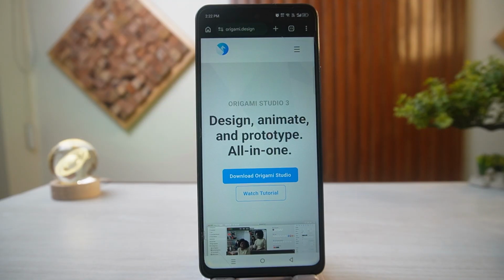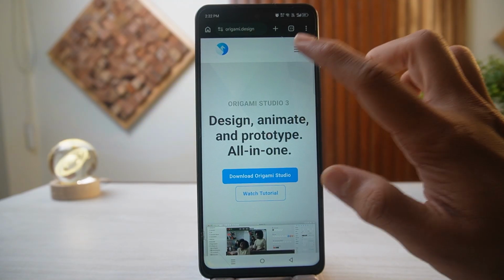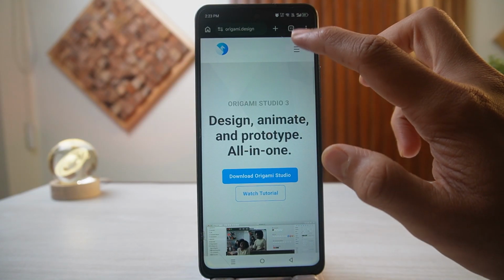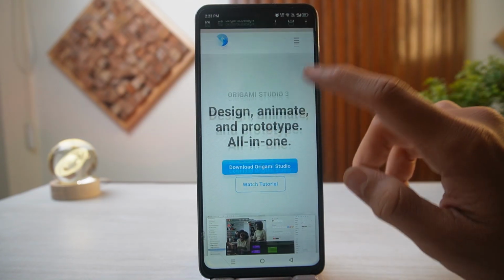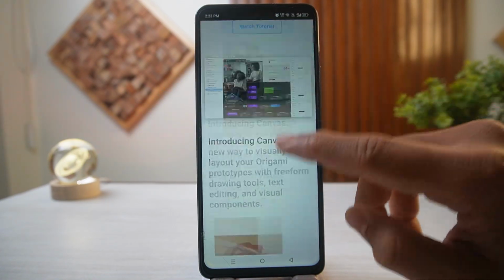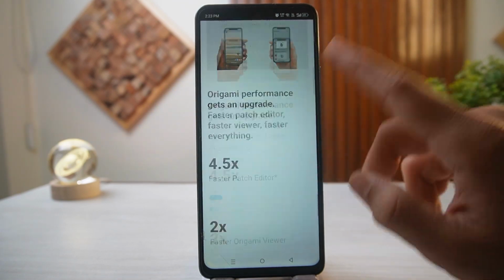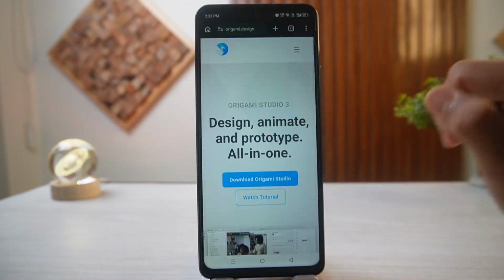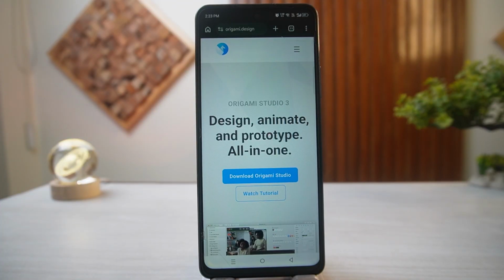However, if you want to access it online, you want to simply tap on these three bars over here. And if you're already logged into your account, you'll be able to see a profile dashboard over here. You want to simply tap on that profile dashboard, and on that profile dashboard you'll be able to see your log out option. You want to simply tap on that log out option to log out of your account.